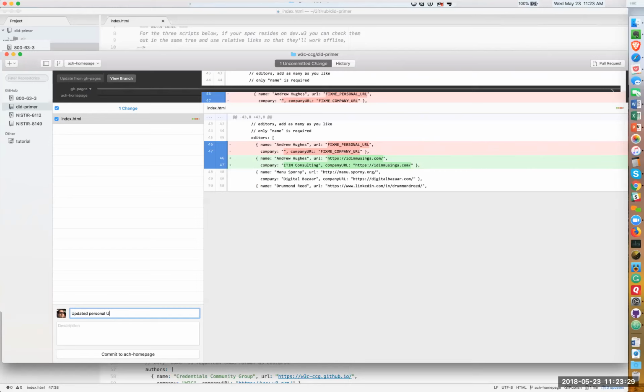Just to be very clear, the summaries have a very specific format that we like everyone to follow. It is always active voice. So update instead of updated, fix instead of fixed. You're basically speaking as if this is the thing that you're actively doing. So update personal URL, good. Usually you want to end it with a period. Don't go over 58 characters.